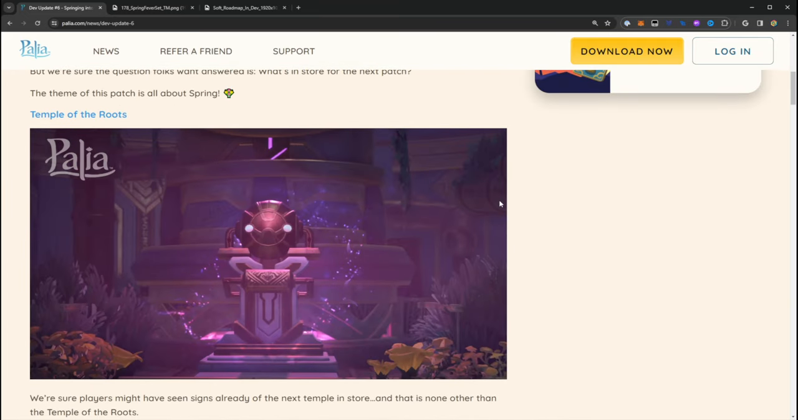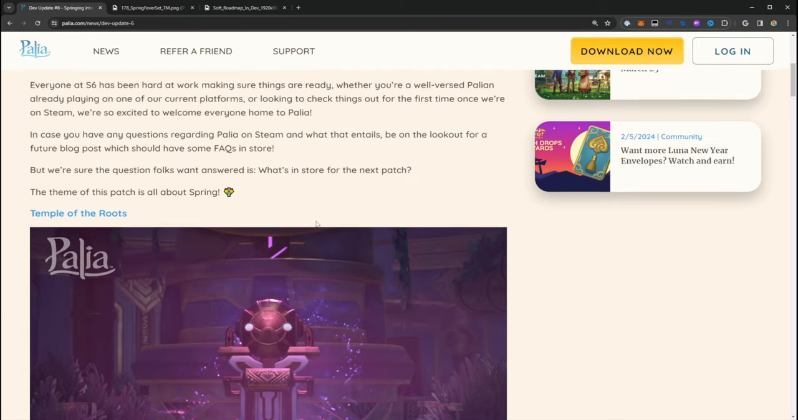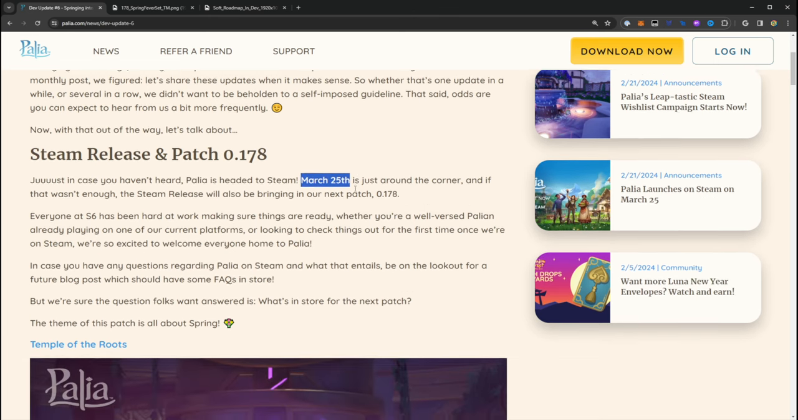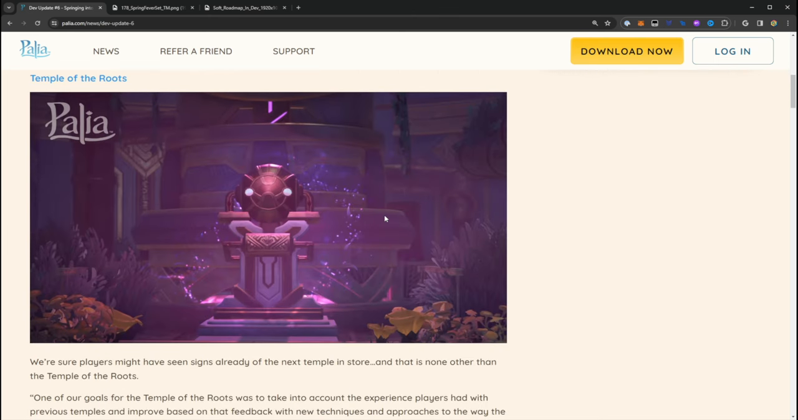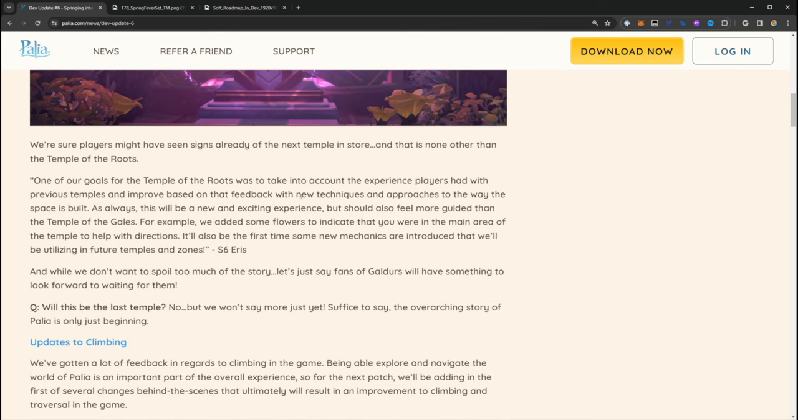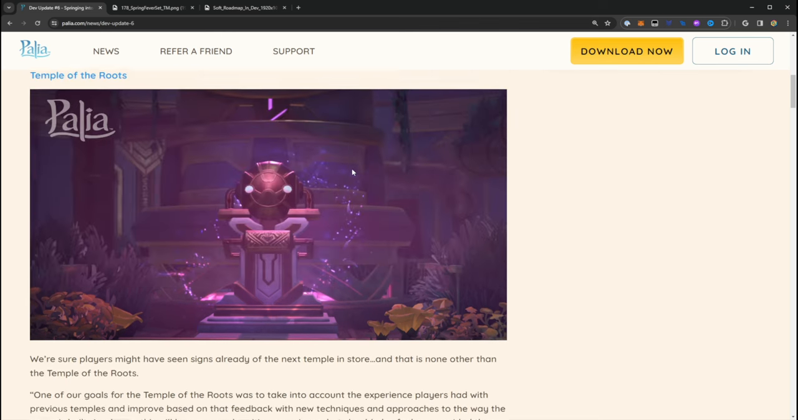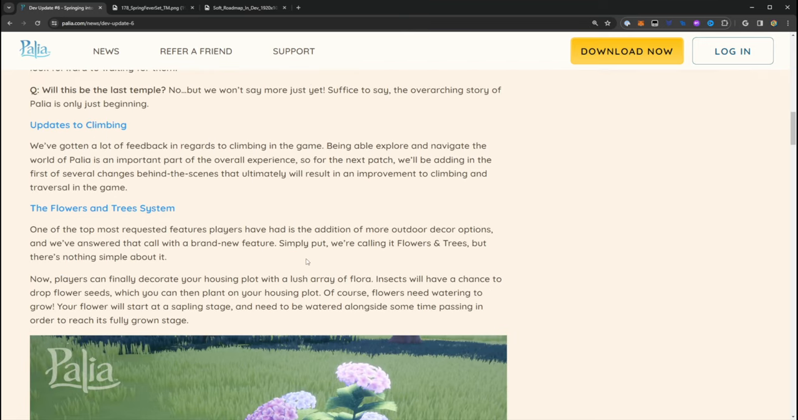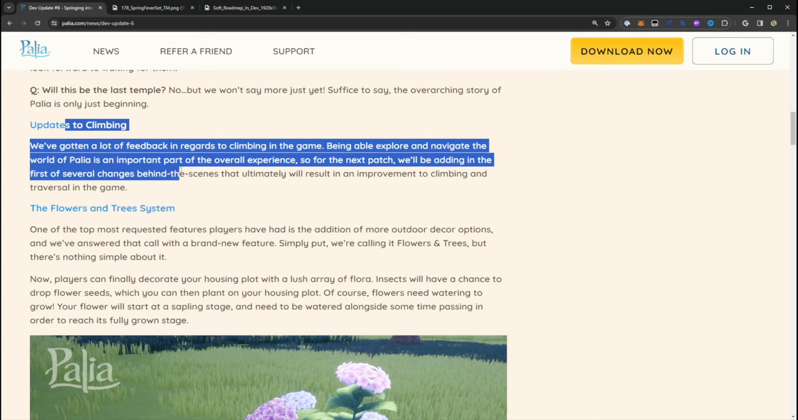So this will be the new thing they're going to be having for the Steam patch, which is going to be March 25th. We have the Temple of the Roots. They've added some new things here that are going to make this temple a little bit easier to navigate based off of the feedback they got from the other temples. Hopefully they fix the other temples too. They're going to be fixing climbing.